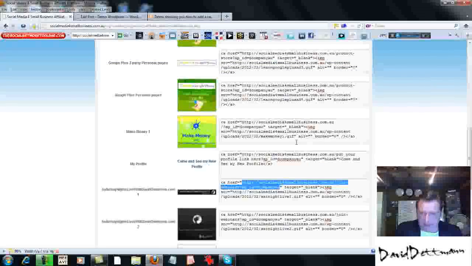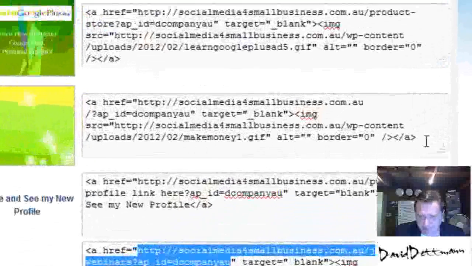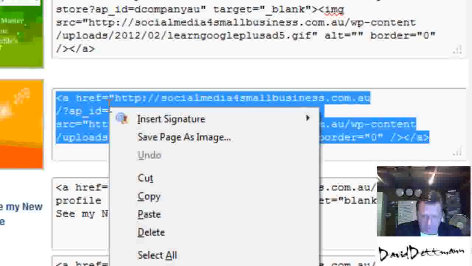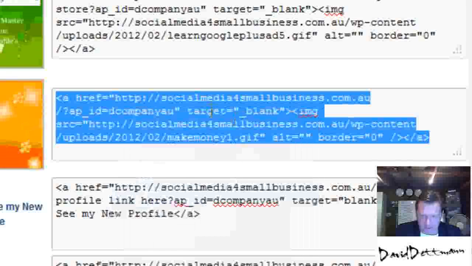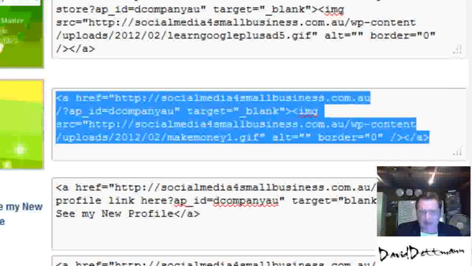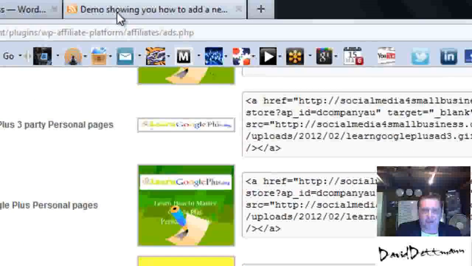Now let's do this make money one. Okay, and this time I'm going to copy the code. Now this just sends them to the sign up page. Okay, all these different ones send them different places, so it's just coding where it's going. If it just says your ID, it's just going to the sign up page. But if it says something like webinars, okay, sending them to the webinar page.